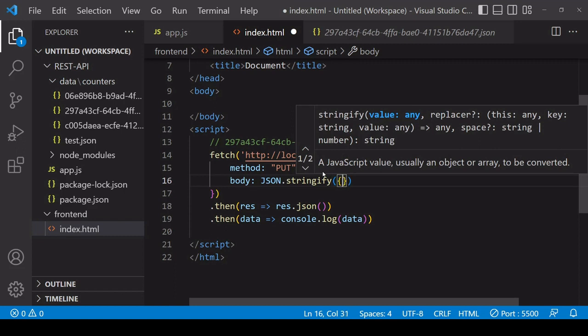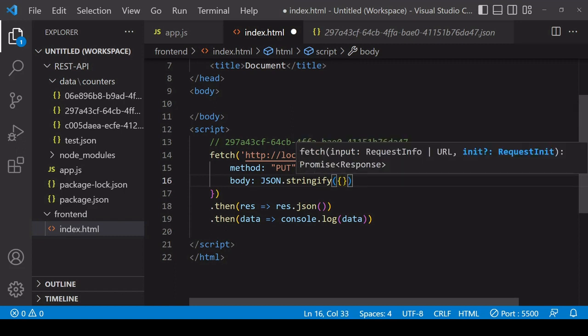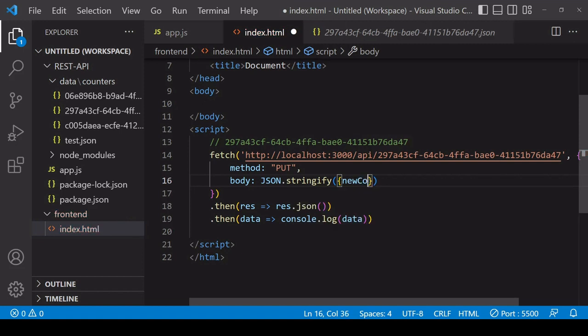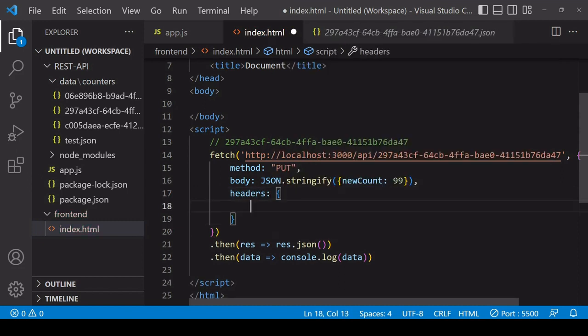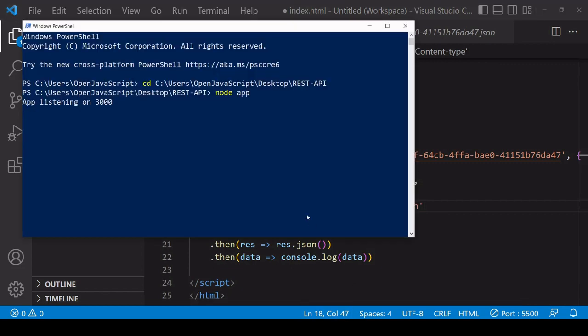So it converts to JSON the JavaScript object that I define inside it. So it needs to have a property newCount, and I'm going to set the value of the count to 99. And you might find that the data isn't intercepted properly if you don't include a content type header on the request. So I'll set that now. So it's JSON, and I'm setting content type to application/json.